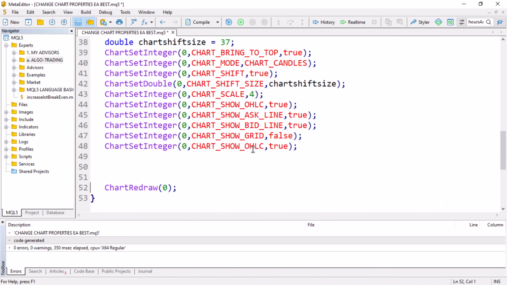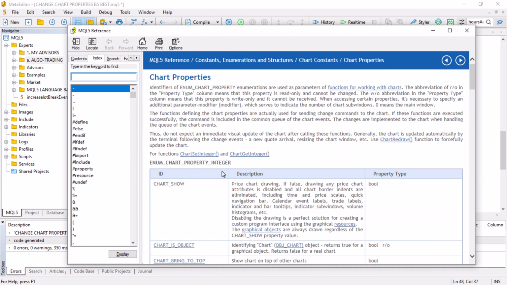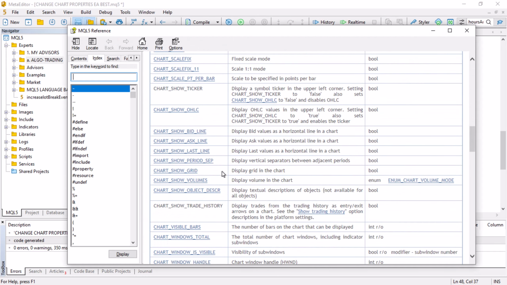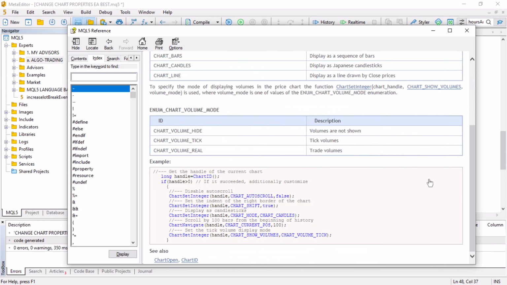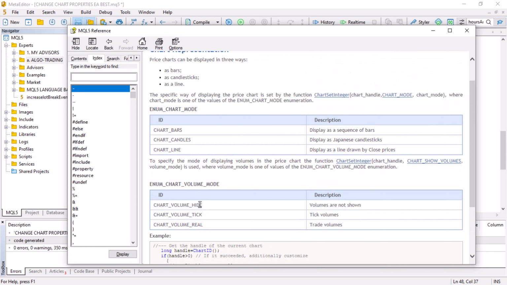So I'll technically again show volume. Then over here we need to show volumes. What do you want to show? You can press F1 on the keyboard, then you can have a look at the enumeration contained in show volumes. You can either hide, or show the tick or the real volumes.